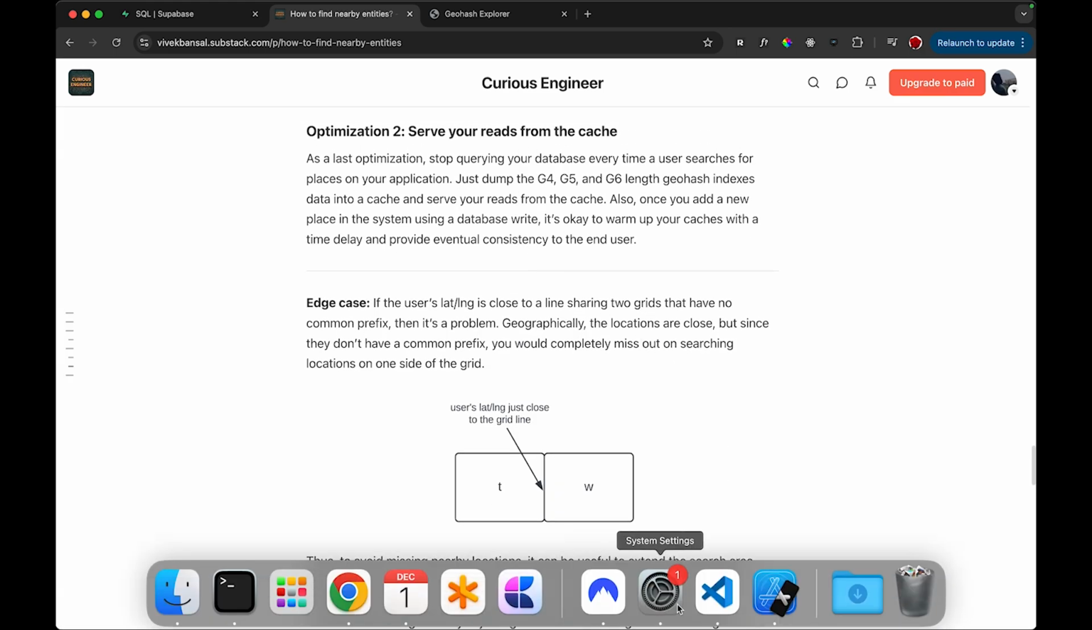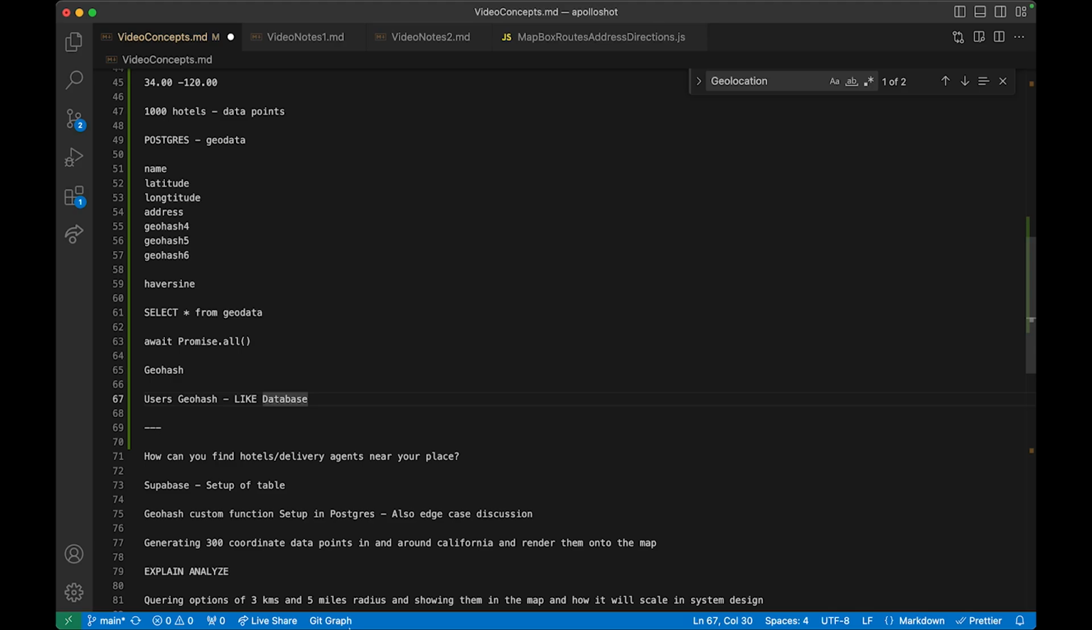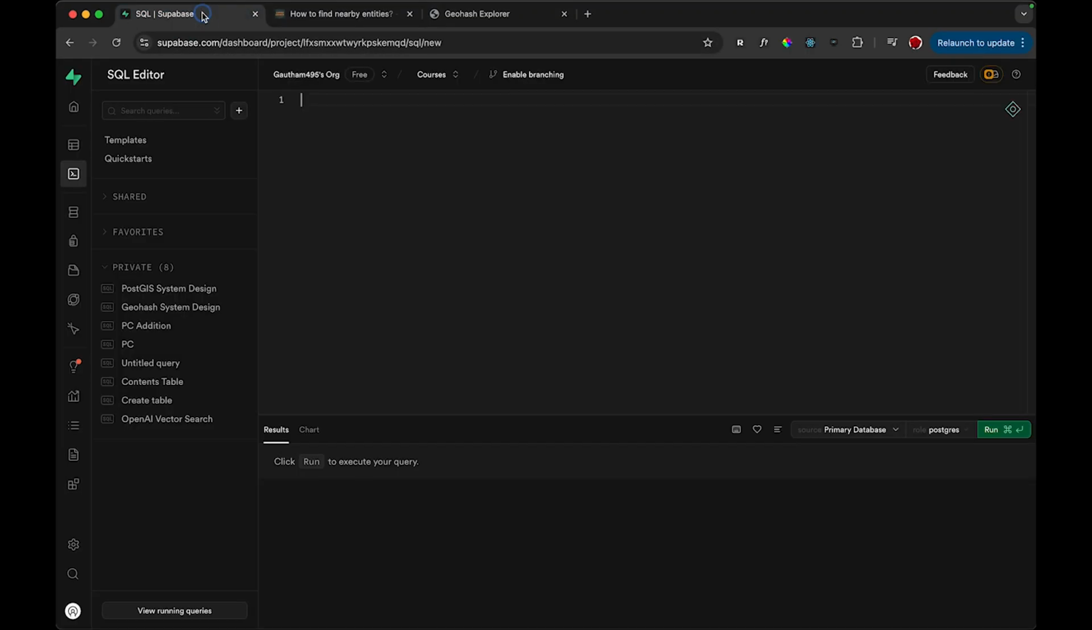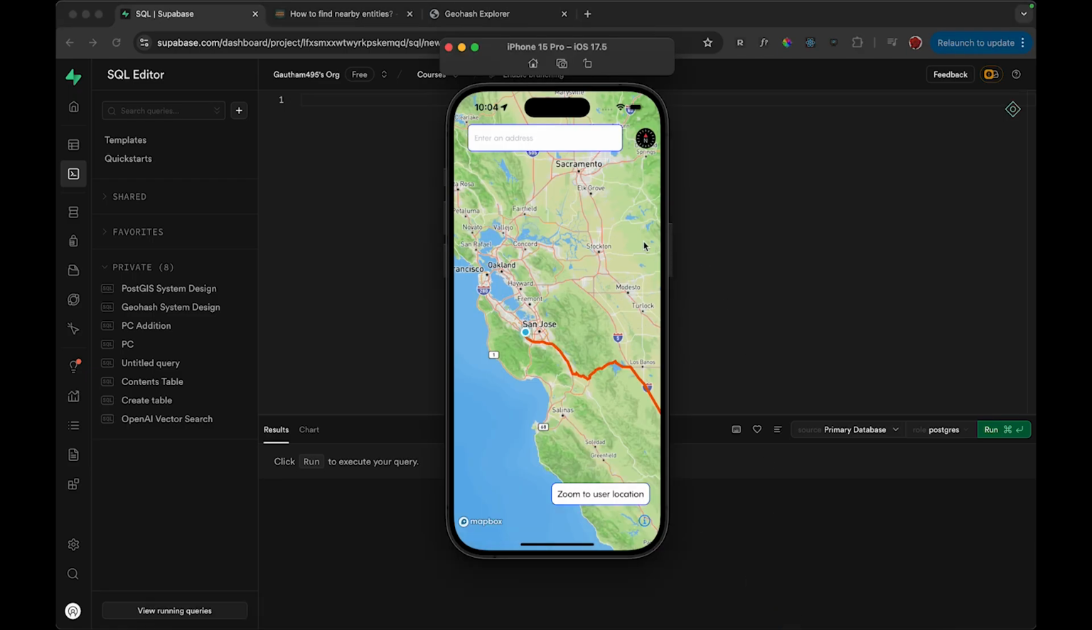Now to recap all these things: we will enter the Supabase dashboard and create a table, and then we are going to do the unoptimized way and then the optimized way of querying it, and then we are going to see all the markers in the React Native app.